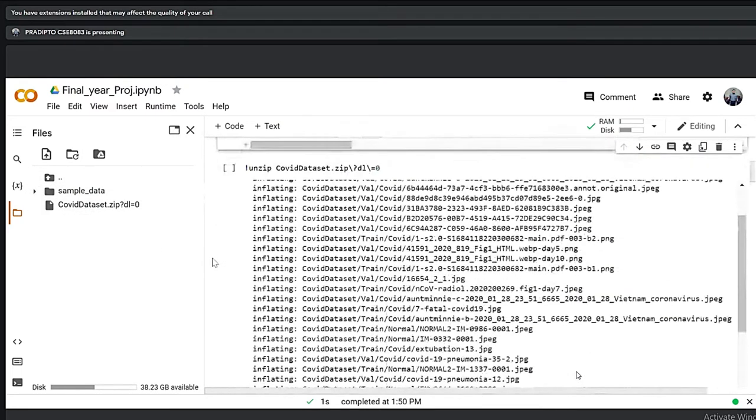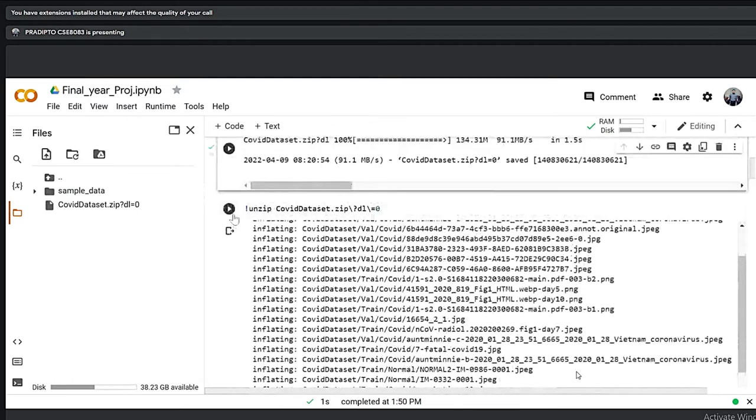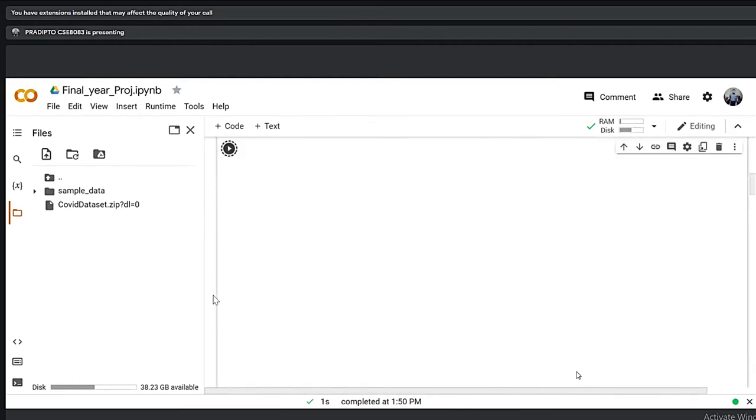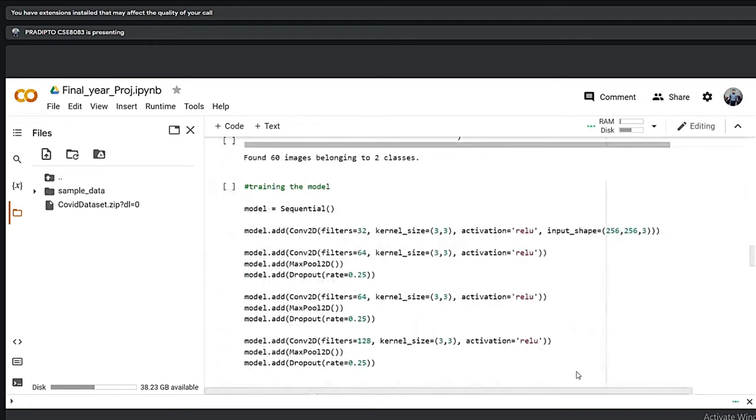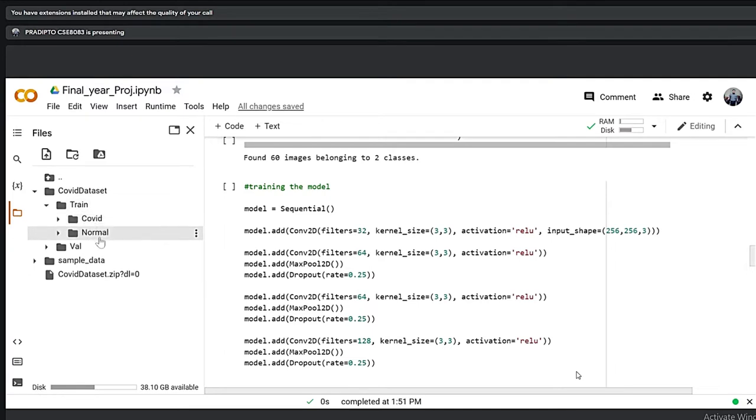And after importing the data set, I'll be unzipping it here. The data set will be unzipped. And then I have specified the data set in such a way that there are two folders. One folder is for COVID and another folder is for normal. Inside both the COVID and the normal folder, there are a training folder and a testing folder. Here you can see the training folder and testing folder. Inside the training folder, COVID and normal images are provided, and inside the validation folder, the images are provided as well.